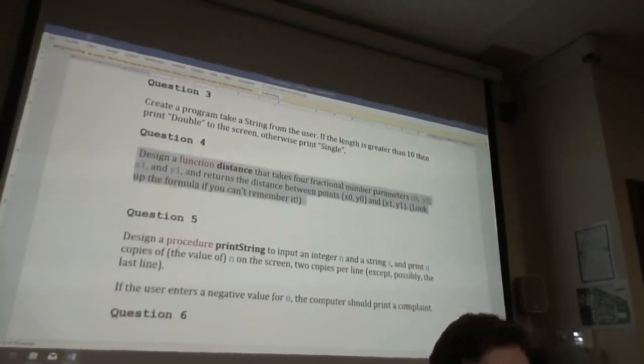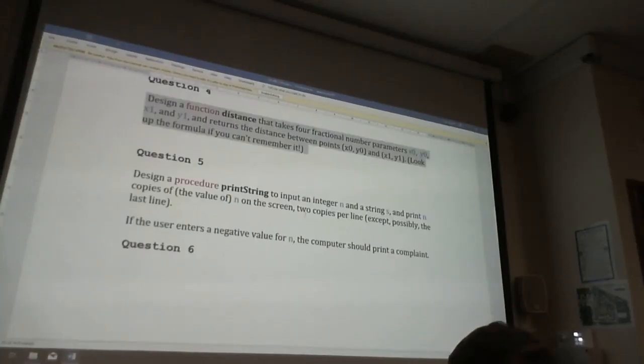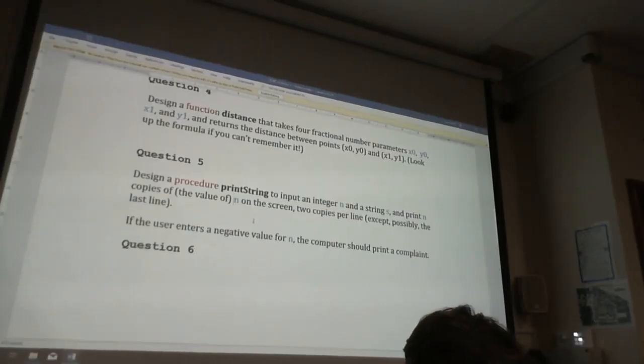Design a function called distance, which takes in 4 fractional numbers, in other words, 4 doubles, and returns back the distance between the 2 points. So between x0, y0 and x1, y1, what's the distance between those points? And you can just look up the calculation for that. There is a typo here. Enable editing.